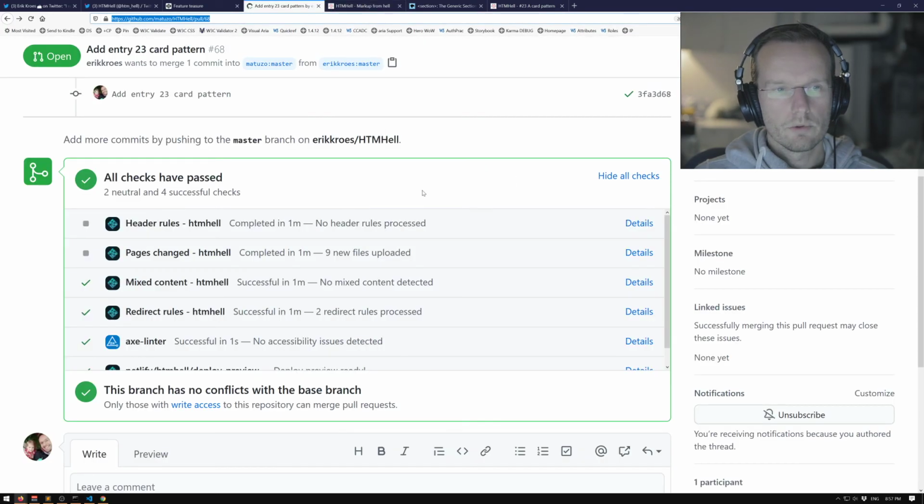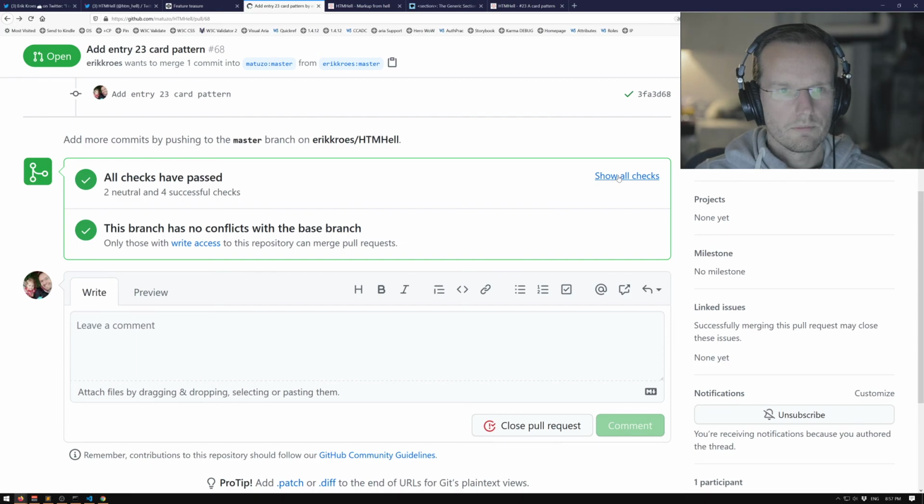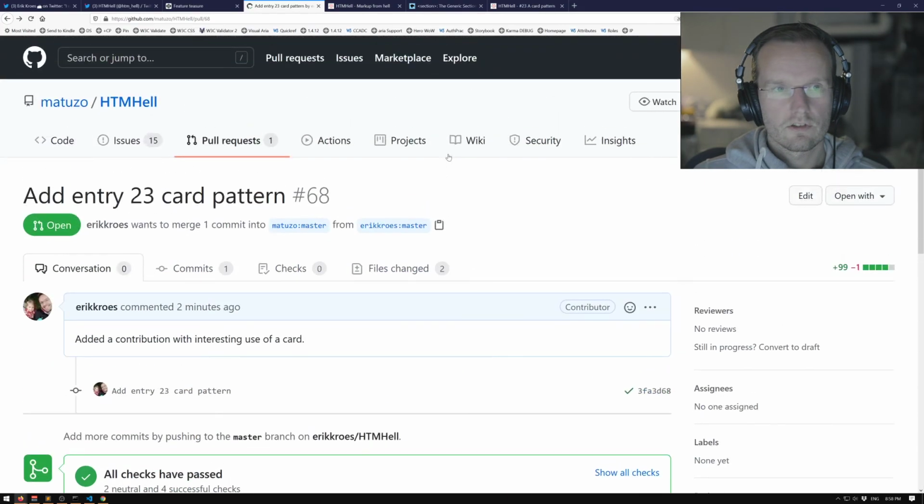So we go back to our pull requests. We see 2 more green checks. No mixed content detected. 2 redirect rules processed. 9 new files uploaded. It says all checks have passed. So that's good. I think we've made our commit. We've done some coding on screen. I think that's always a good thing to try. As you all saw, it's mostly copy-paste, but thinking about the text.